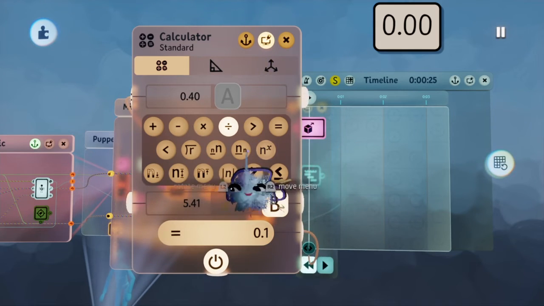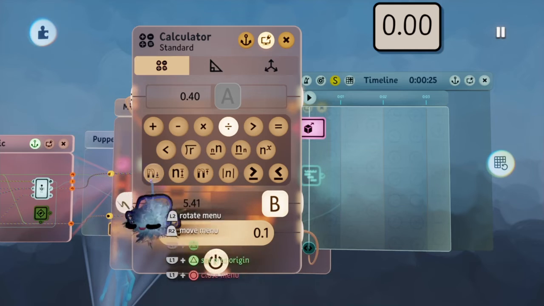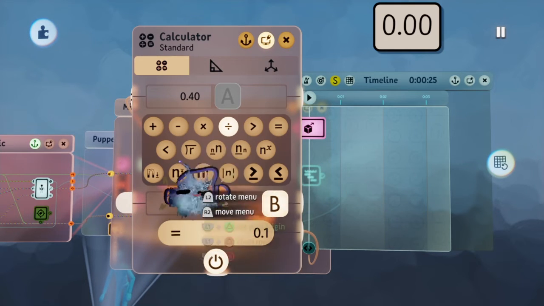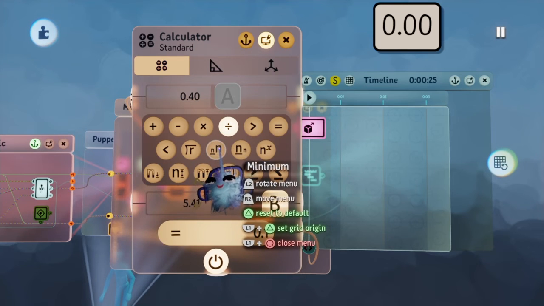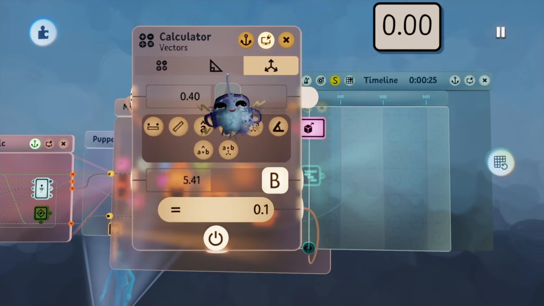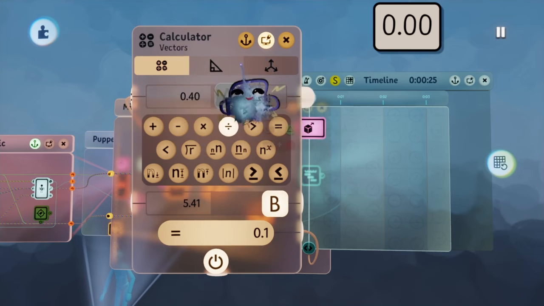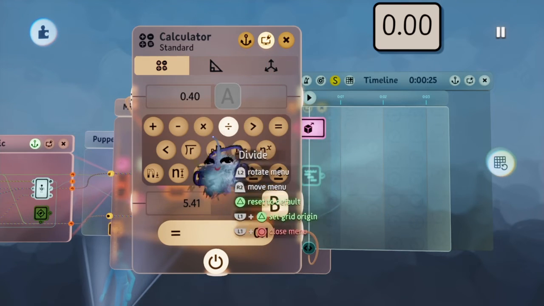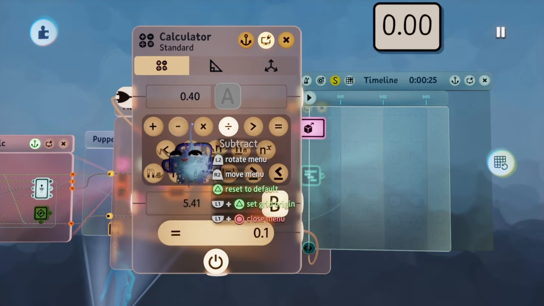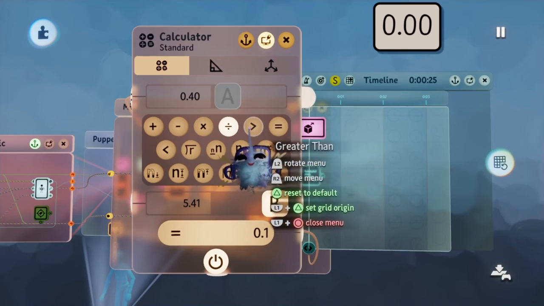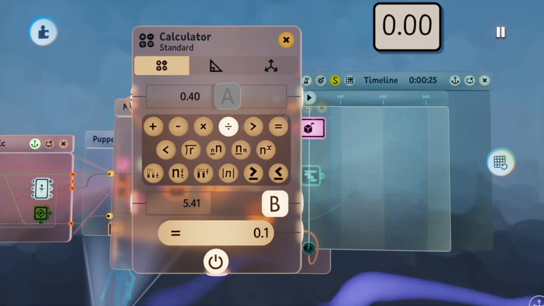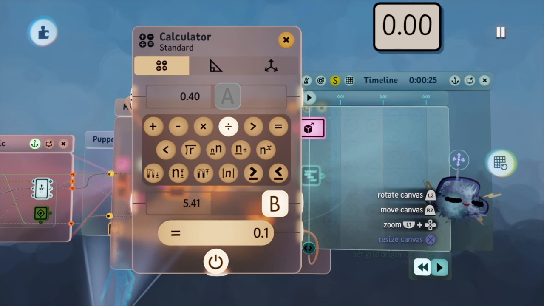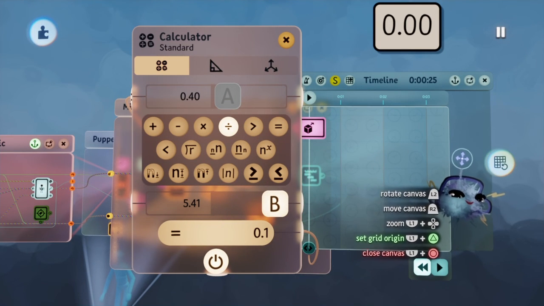But hey, hopefully you learned something new, and just don't take the calculator for granted. I use it every single time I code something in Dreams. I don't know what these do. I don't know vectors or trigonometrics. I only use it for the add, subtract, multiply, divide, greater than, equal to, less than, all that jazz. Everything else I don't use. And yeah, hopefully you learned something new, and hopefully this tutorial has helped you.